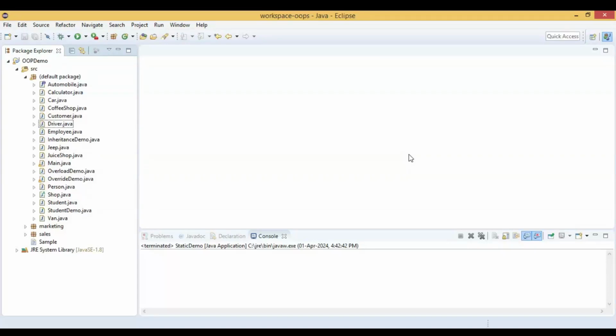Hi, in this video, let us discuss a few of the non-access modifiers. For example, we have final and static, they are non-access modifiers. Let us discuss. We will see an example for that. First, we will start with final.